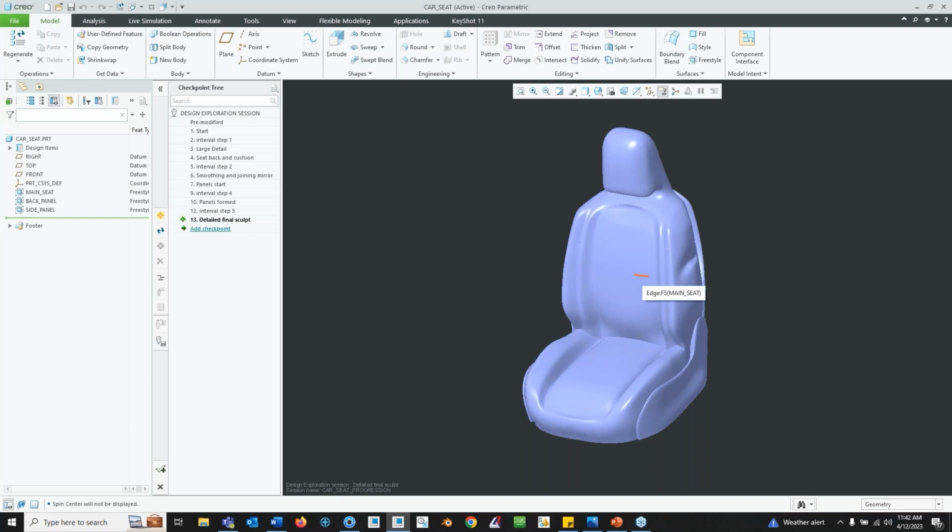I'll show you how I got to this stage just by starting with those simple shapes. Before I do that, I also wanted to point out this design exploration session. This gives you a checkpoint tree where, when you start the model, you have it at its very beginning stages, and as you're progressing, you can save it as checkpoints.